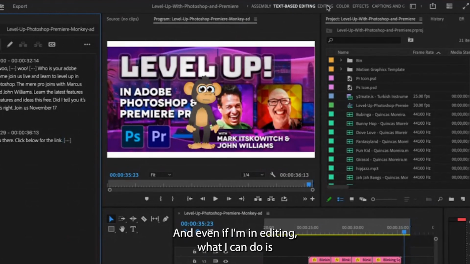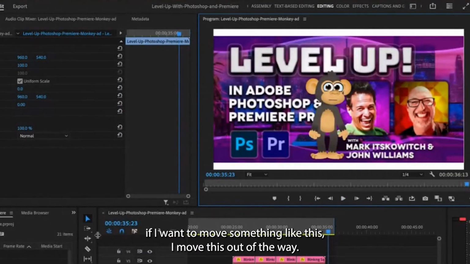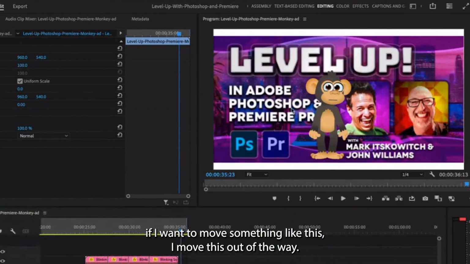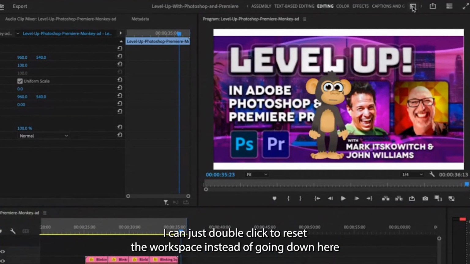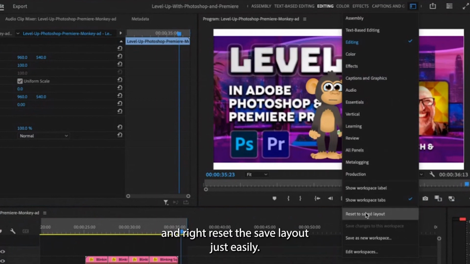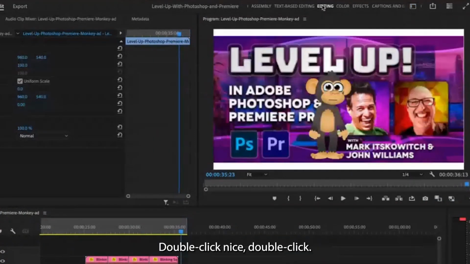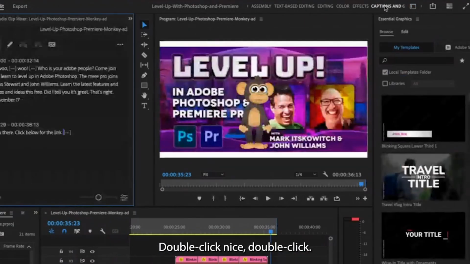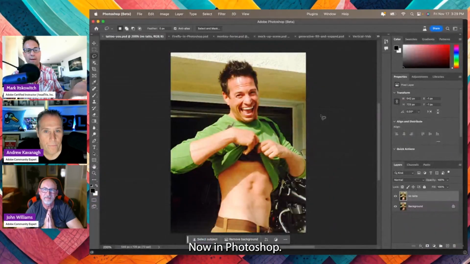do that. And even if I'm in editing, what I can do is if I want to move something like this, I move this out of the way, I can just double click it to reset the workspace instead of going down here. Yes. Right? Reset to save layout. Just easily double click. Nice. Awesome. Double click. Now in Photoshop, same thing.